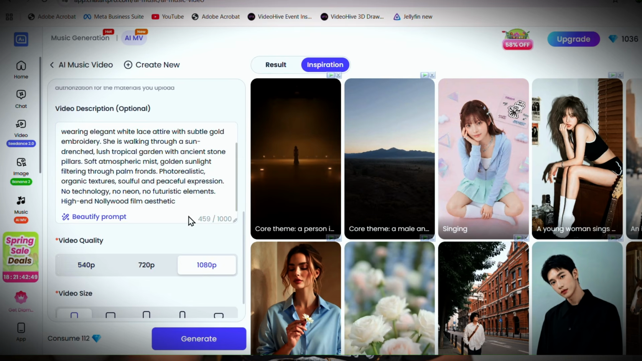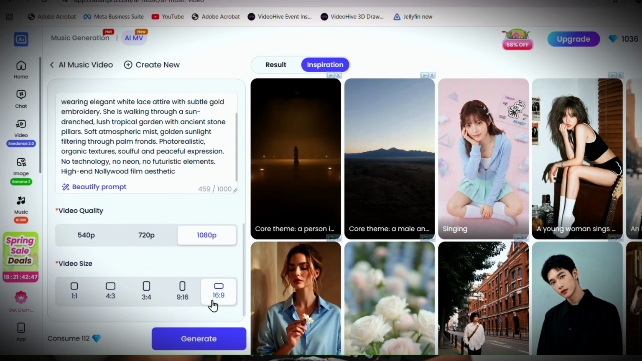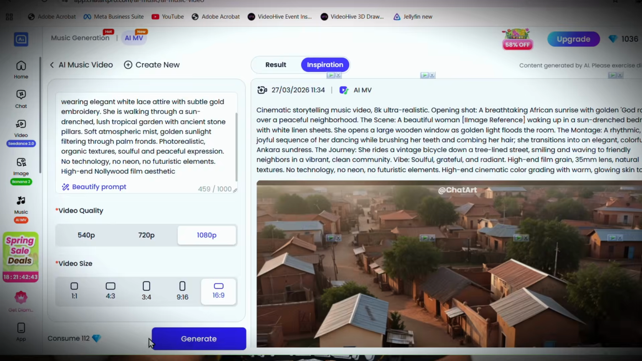And we're going to go over here, select 1080p for the highest resolution, change it to 16:9 for YouTube, and of course, we are going to press generate. Please note that because this is just a one-click generation, it's not going to be so amazing. I want to show you exactly what you can do to take this up to the next level, monetization standard.